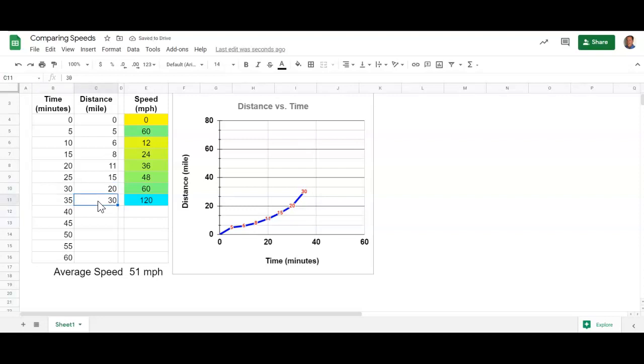So if I went 10 miles in 5 minutes, that would be 120 miles per hour. So it's also pretty fast. What if I went 7 miles? So 20 plus 7 is 27. It'd be 84. Now notice, to make the speed change, I can just adjust this number here.